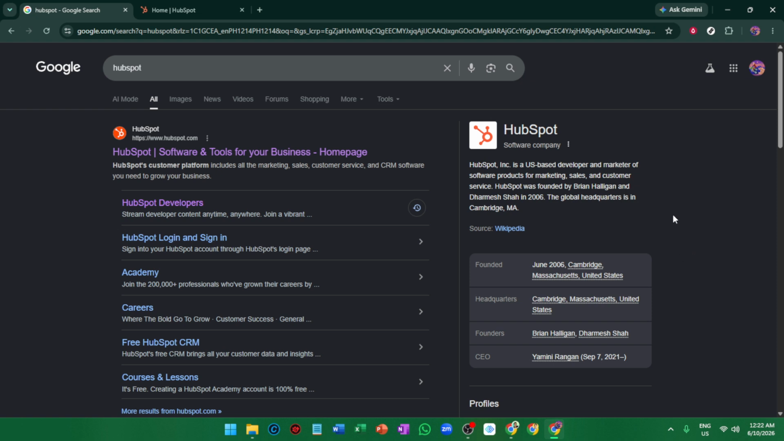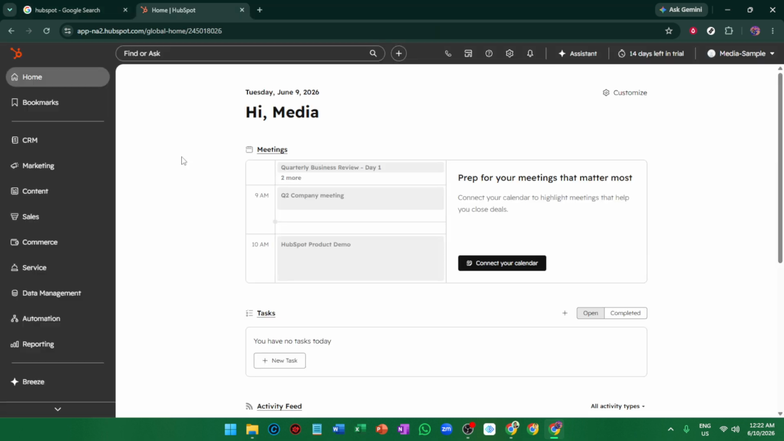First, sign up for a HubSpot account through HubSpot's software. This gives you access to the main workspace where you'll manage your contacts, deals, automation, and scheduling tools. Once you're inside, you can begin shaping the platform around your real estate process.